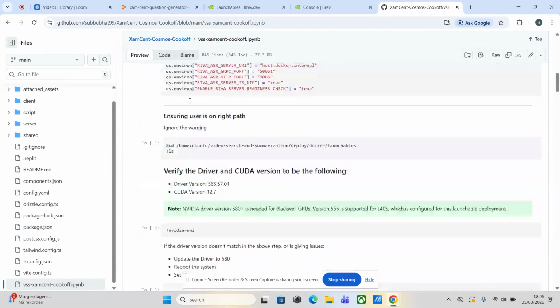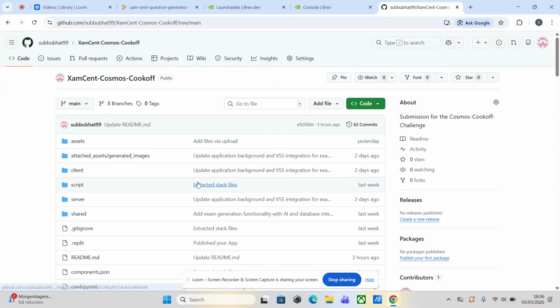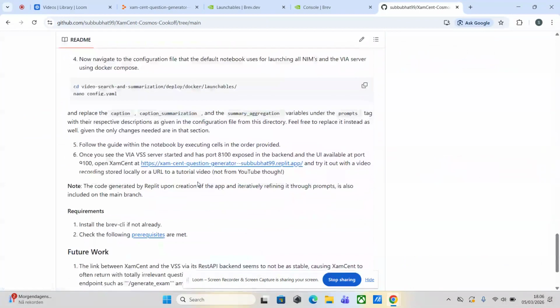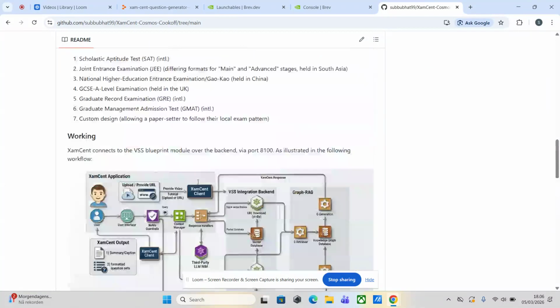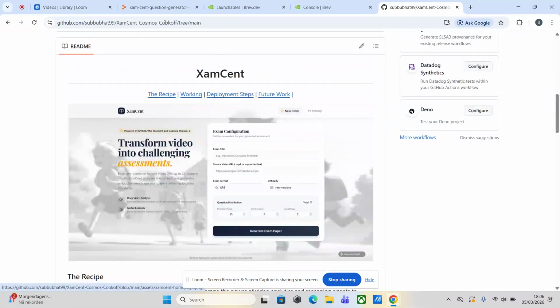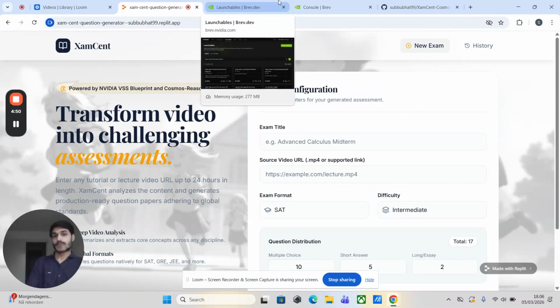Once you've done that, you can move the Jupyter notebook, but also the configuration file. The configuration file needs to be moved to the deploy Docker launchable directory. Once you've moved those two files, you can proceed with all the instructions as given for the setup of the VSS module until you finally get it running, and you can see that its UI can be accessed on port 9100.